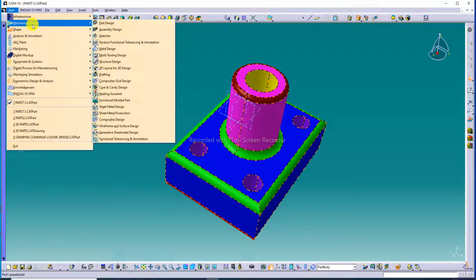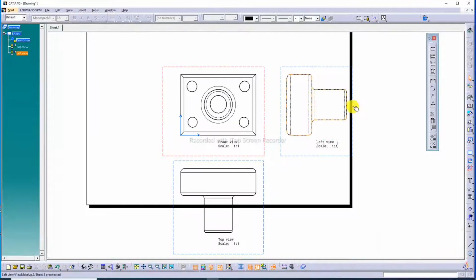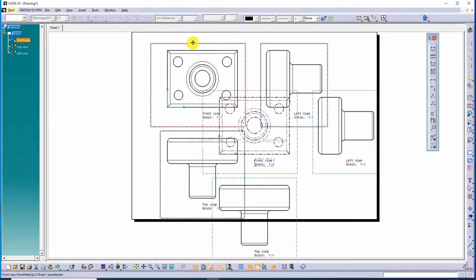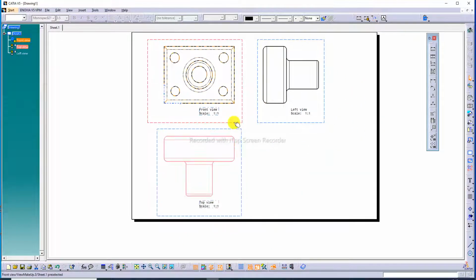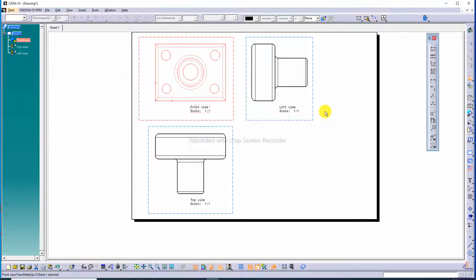We go to drafting, mechanical design, and this is a drafting. Click here and use the front view, top view and left view. Everything is clear one by one, but today we discuss the front view, top view and left view. At first click here, and you can see on the screen the front view, the top view and the left view. Use landscape and first angle projection.